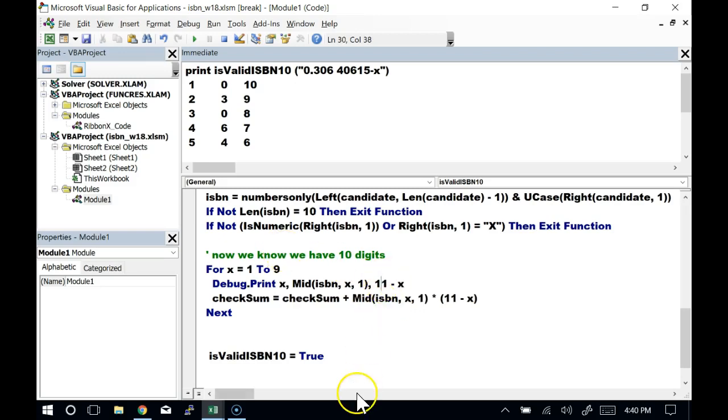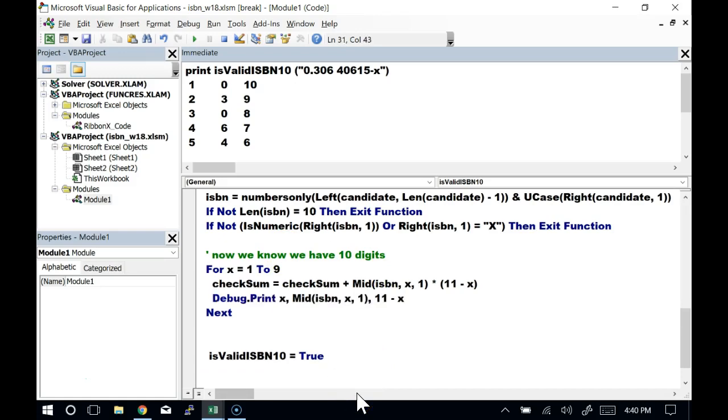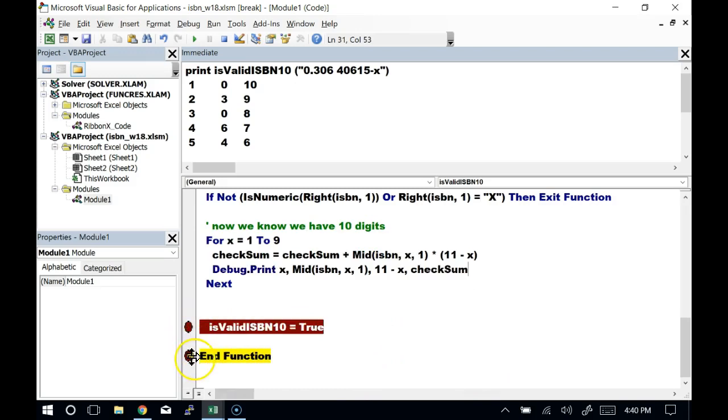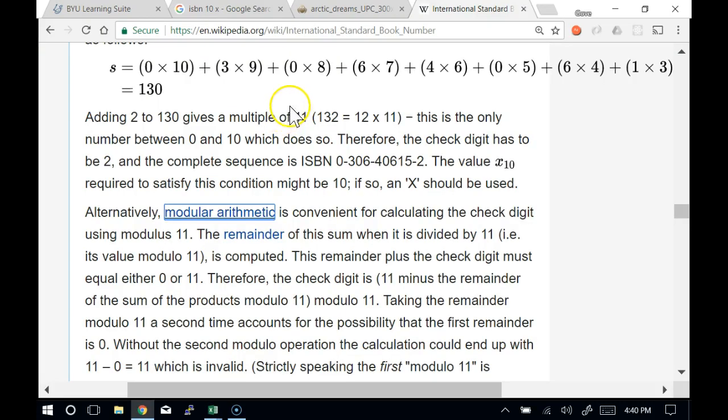So let me move my, I should have done that above the debug.print. We come down from debug.print and then just add checksum onto this. And bring my current position indicator up here again. And I'll run that loop again. And so now I can see myself building that checksum as we go. It ends off at 130. That is exactly what we're supposed to get for this particular example.